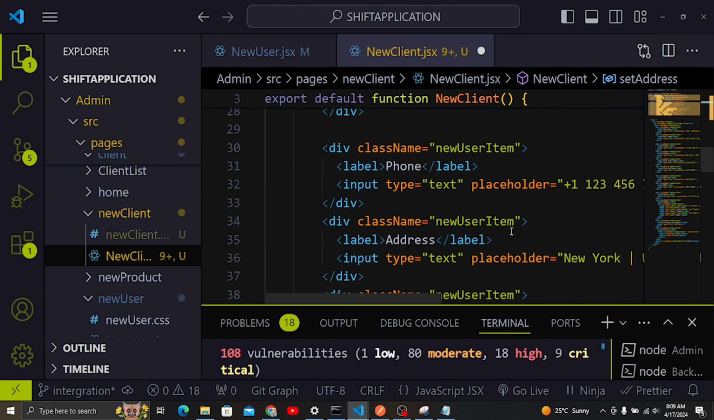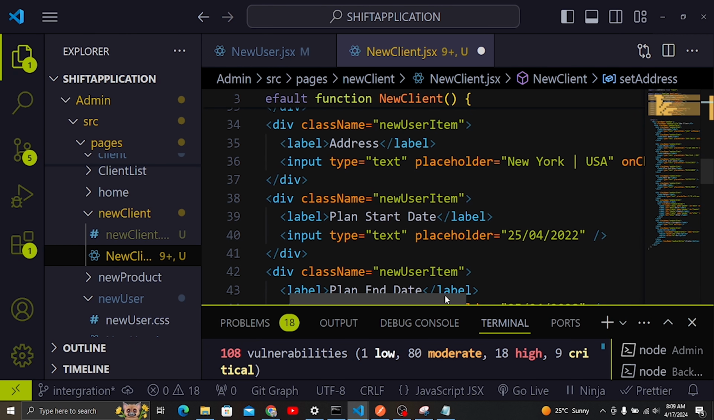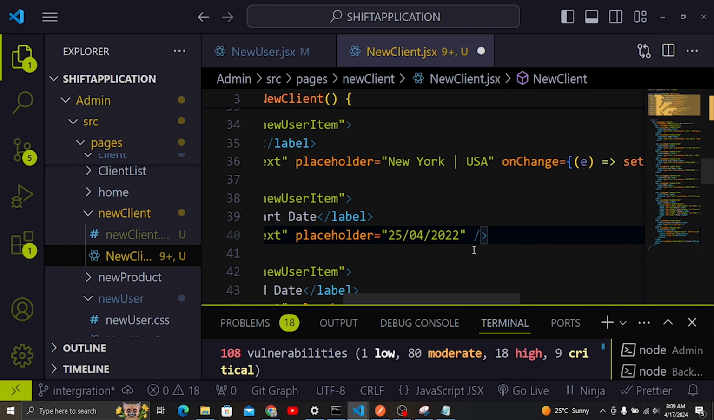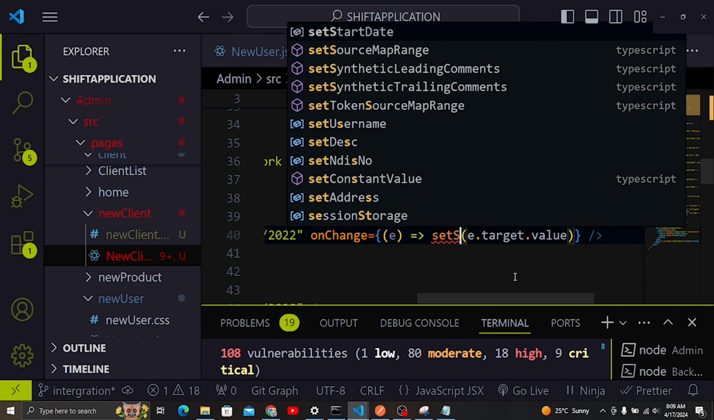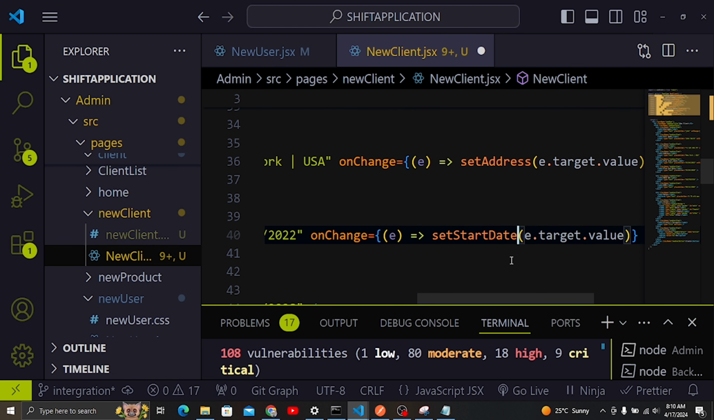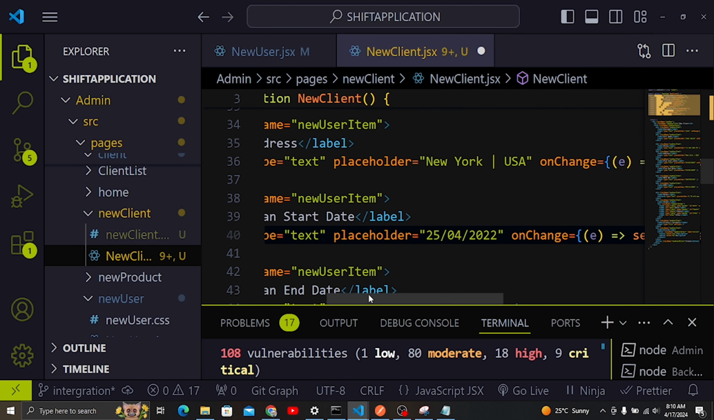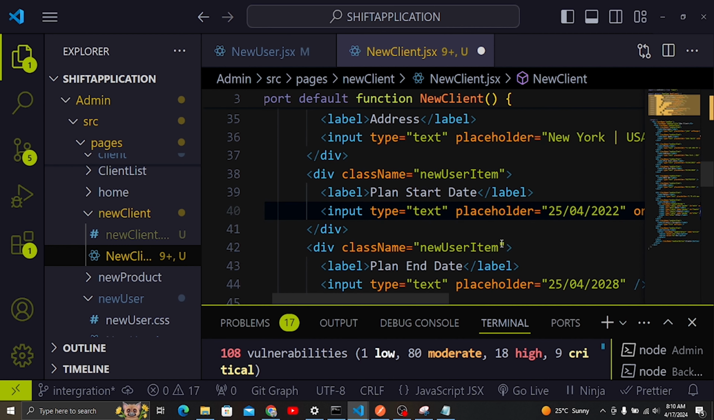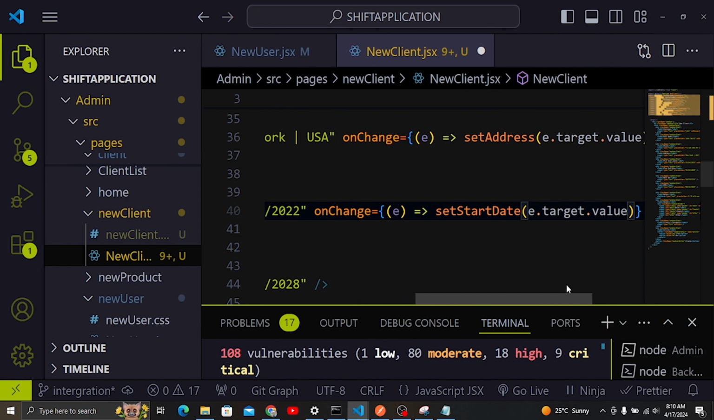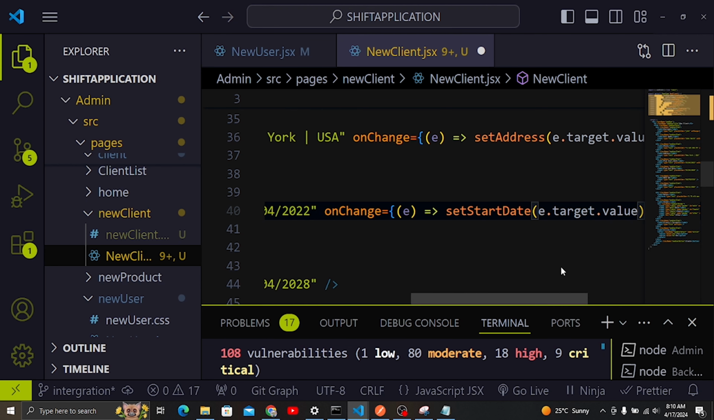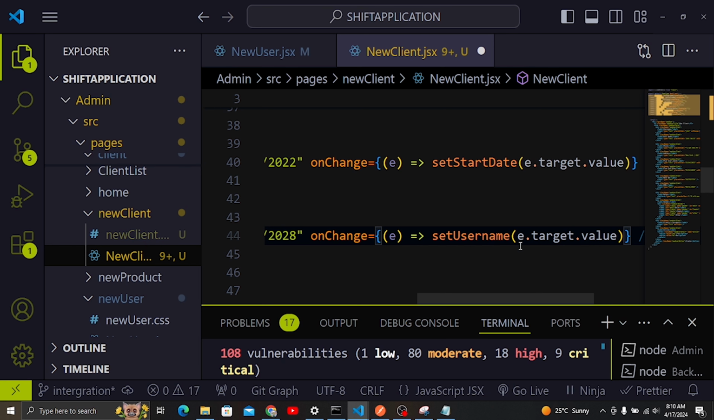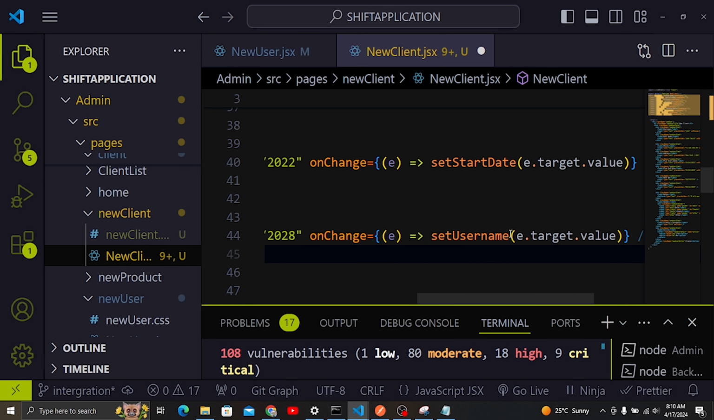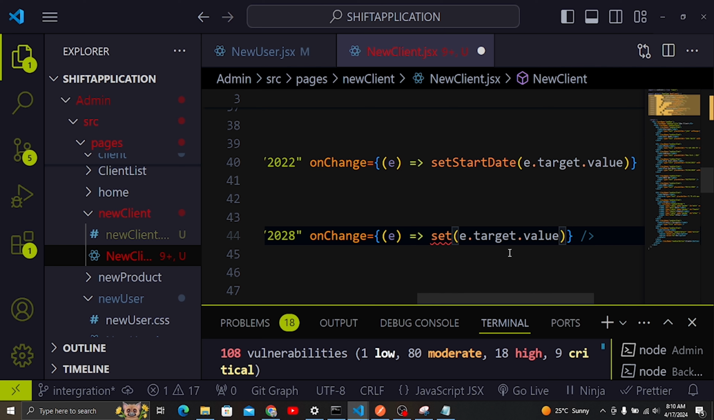The other thing is also we need to add here the on change event in the start date. So this one is set start date, like that. Also for the end date here, we have also to add it. So this one is start date, and then also here we need to add the end date. So this is end date here, set end date, like that.